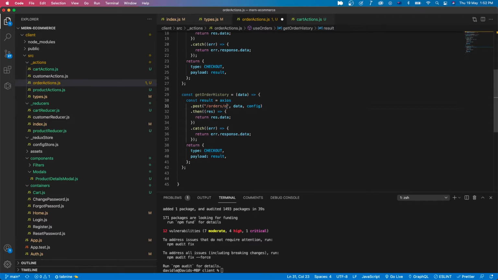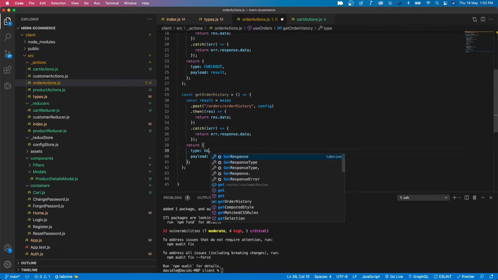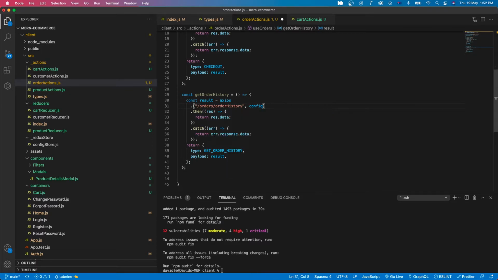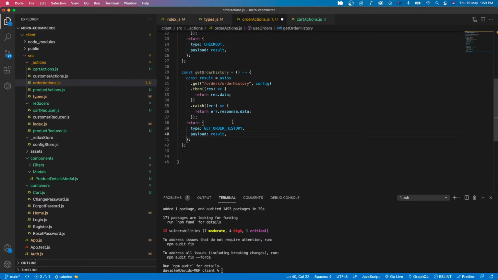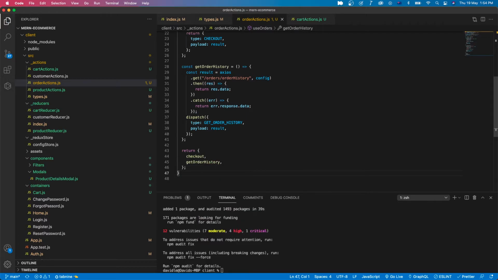The endpoint is order history. We don't need the data. And the type here is get order history. Change the post method to get method. And then we need to dispatch right here. I change it to dispatch. Finally, we return checkout and get order history. I save the file.